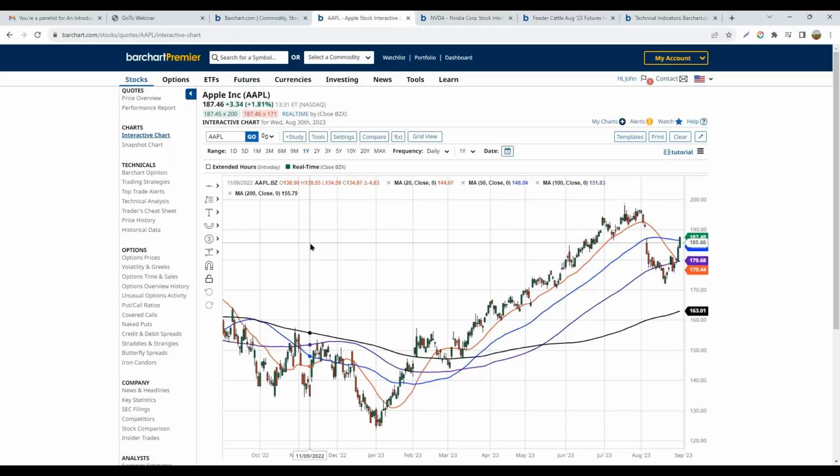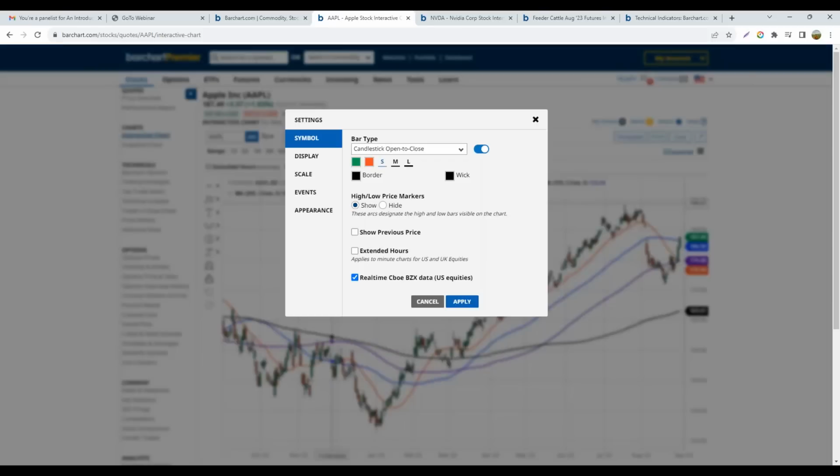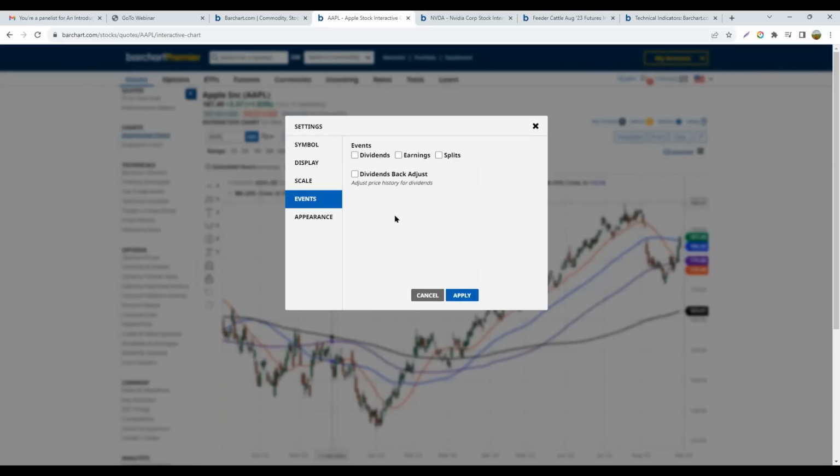Now, from any one of my charts, regardless if it's futures or equities, I can right-click on the chart, and I do have an opportunity to access some of these chart settings. Bar chart size, our scale, and we're going to look at events in a second here. So under events for equities, we have dividends and earnings and splits. I can click on those and that will denote on my chart.